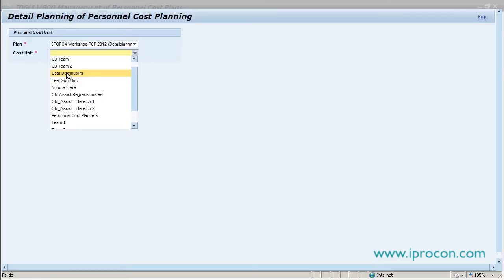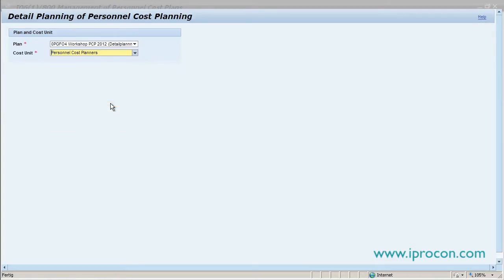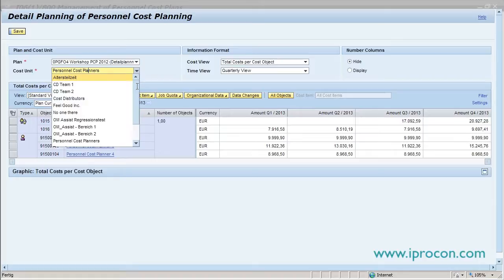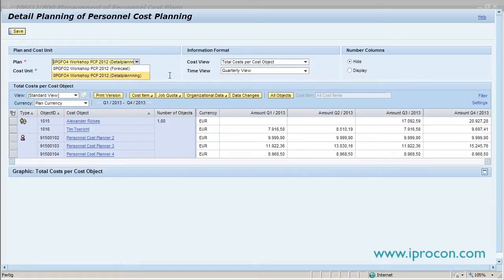So for example, we select an org unit from here, we take the personal cost planners, and then come to the actual screen. So you always have the option to switch between org units here or switch between plans. If you select an org unit or a cost unit like it's called here, you have several options. The first one is to change the views, which you can do here.